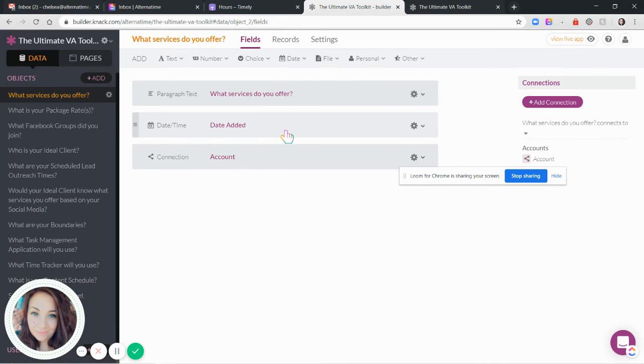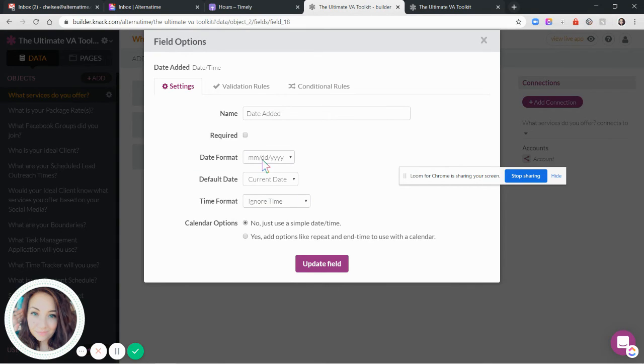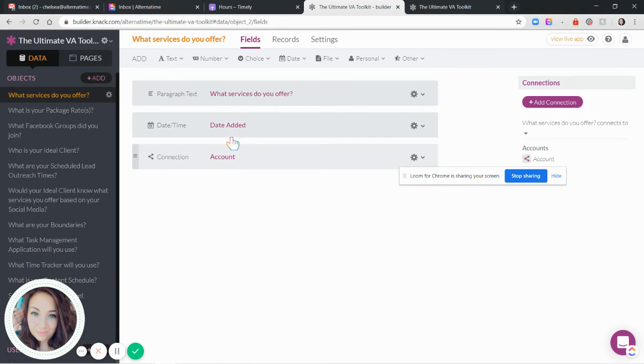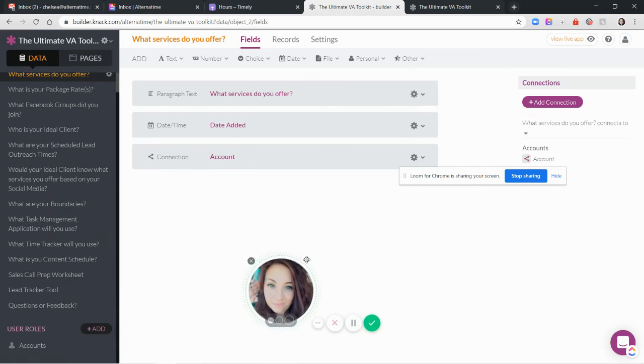Date added is a pre-filled date field. That way, if someone has a question or I want to go back in and look at their answers, I can see when they were active in here and when this was added. And then it's connecting to each person's account.